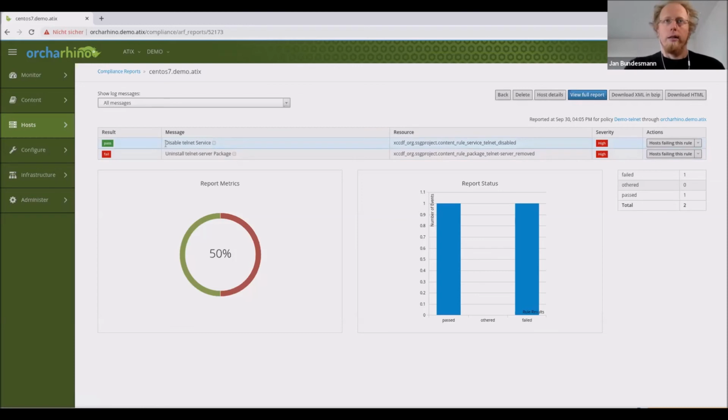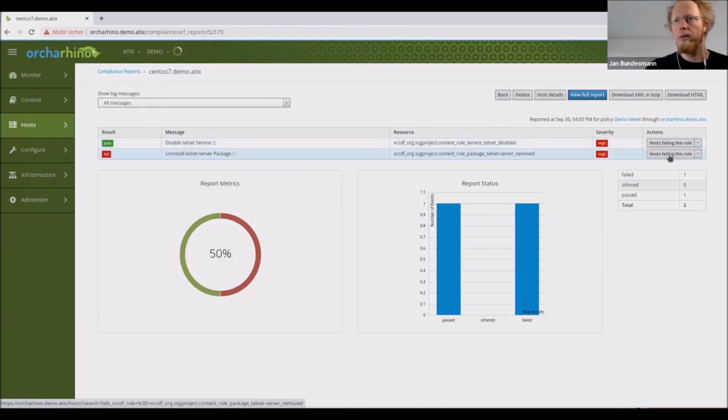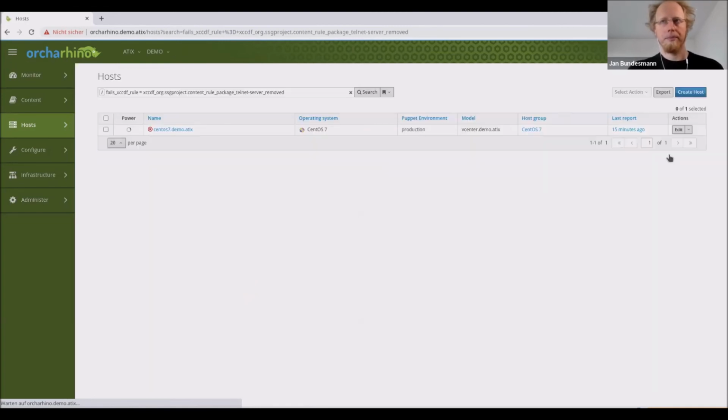Luckily, the service is already disabled. Again, we also see that this rule has a high severity, but the package is still available, so some admin could manually open or start the Telnet service socket. We can also see here a button to check which hosts are failing this rule. Let's just click on this button to see what this means.